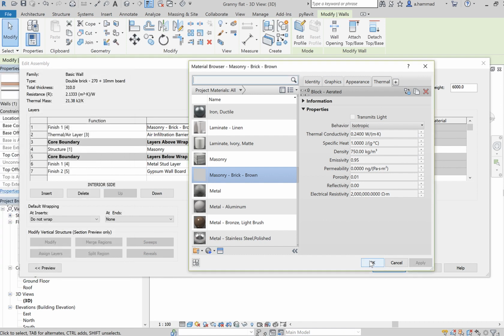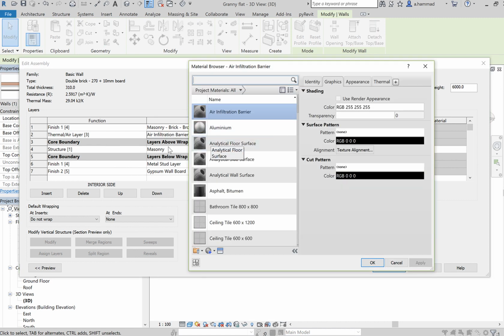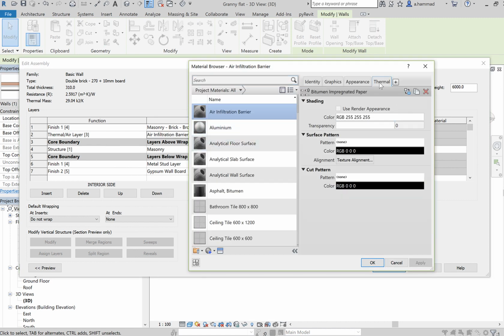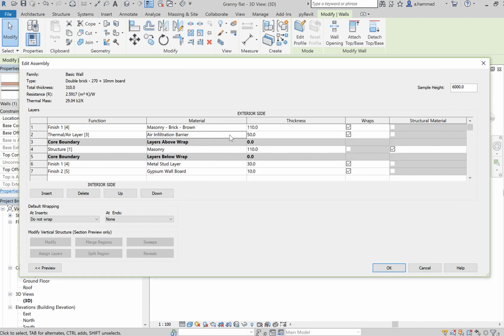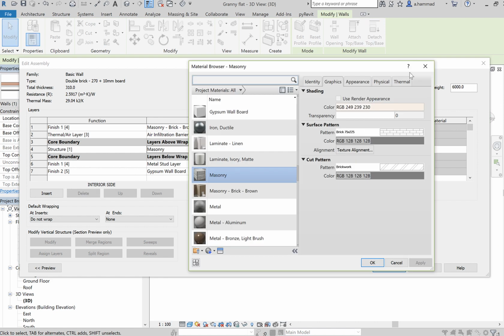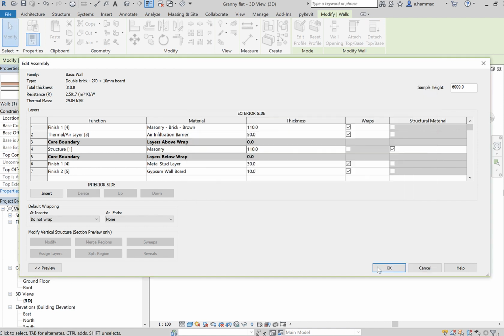Again, click apply, click OK, and do the same thing as well for the infiltration barrier. So thermal, this is already present, so there's nothing for us to do for the barrier. Let's click on masonry over here again. This time there are values associated, so notice that this is different compared to that. So this is your brick veneer, whereas that is your masonry block. That's the main structure.